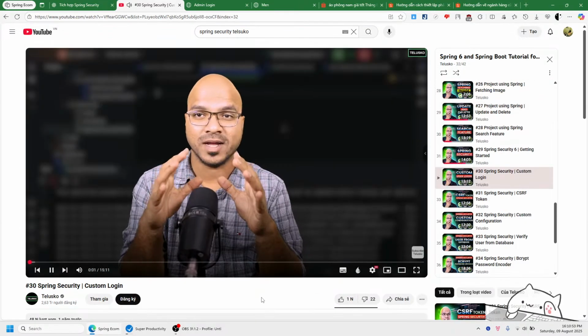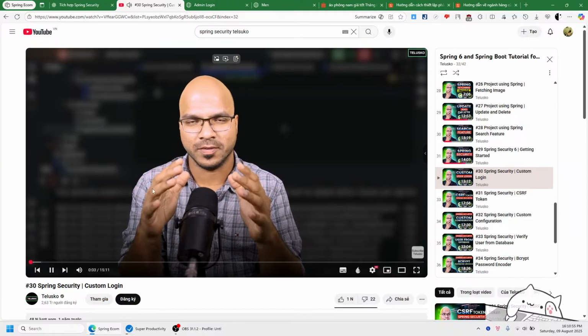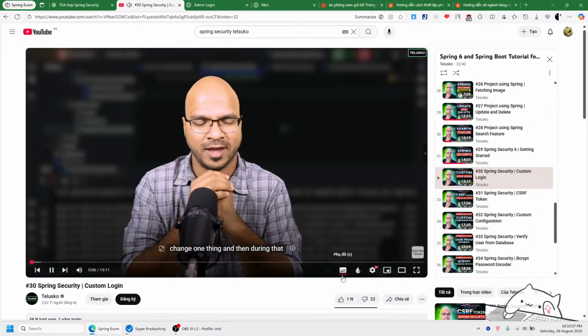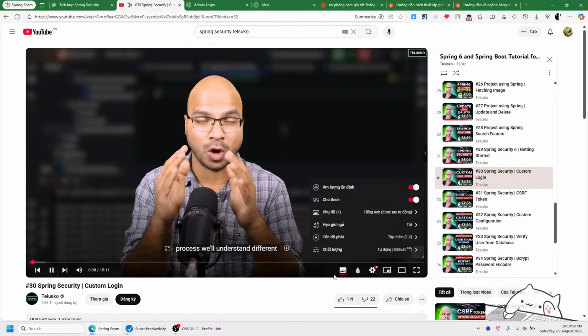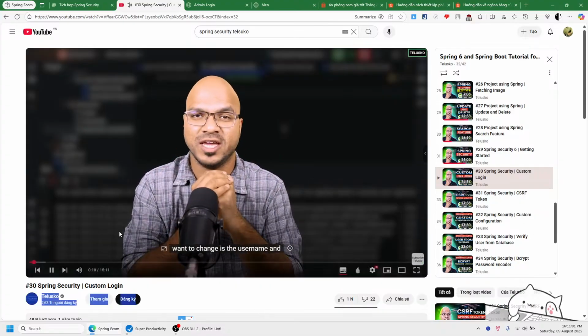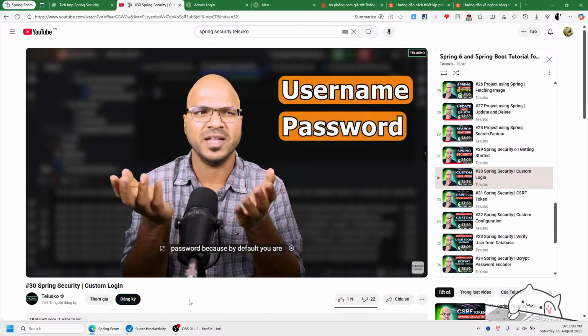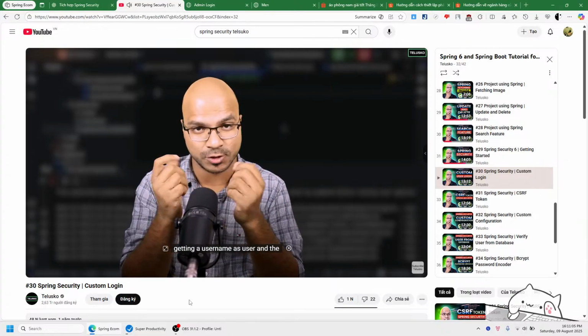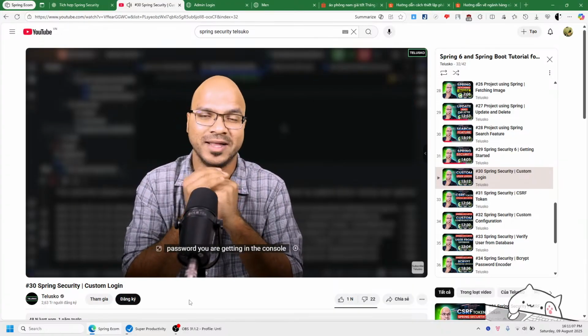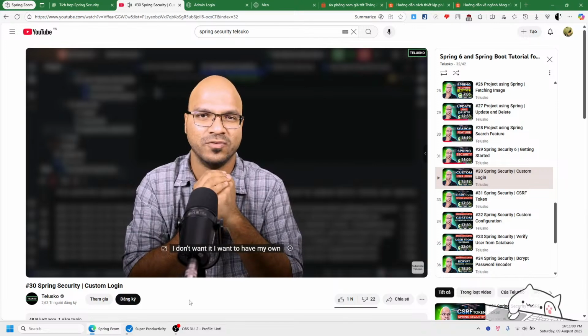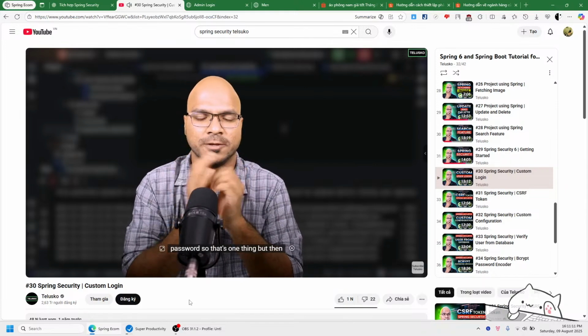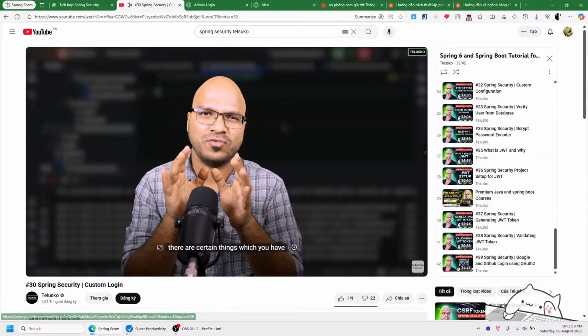So now we got a default form using which you can log in, right? But then I want to change one thing, and during that process, we'll understand different concepts in between. The thing which I want to change is the username and password, because by default, you are getting a username as user and the password you are getting in the console. I don't want it. I want to have my own password. So that's one thing. But then there are certain things which you have to understand in between.